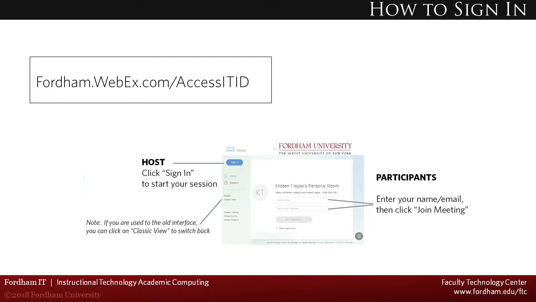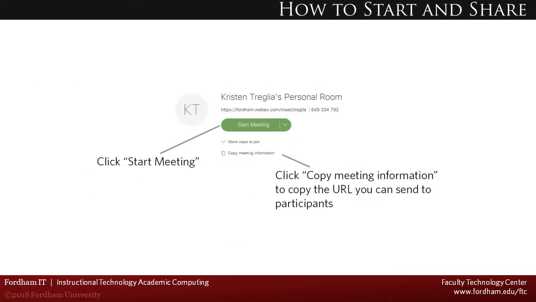And then your participants would see on the link that you give them, on the left, to join the meeting, and they would type in their name and their email. They don't have to create an account to join. So you click Start Meeting. If you needed to copy the URL to send it to anybody, there's an option here.